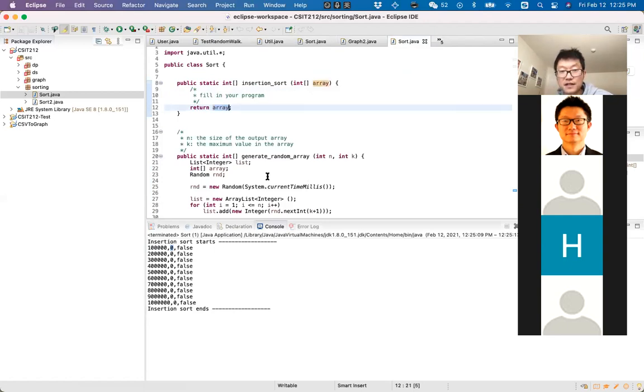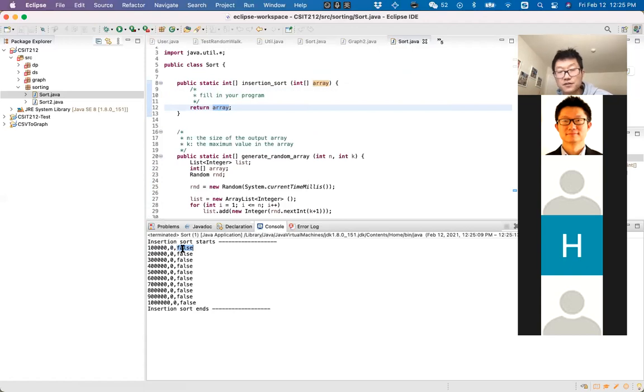This is because our insertion sort does nothing but just return the input array. And then the last value is false. This is because we have not implemented the insertion sort yet. It just returns the random input array, and so it is not fully sorted. So when you finish your code, you will expect the last column to be all true. And then the second column will not be zero at all. It will be some value.